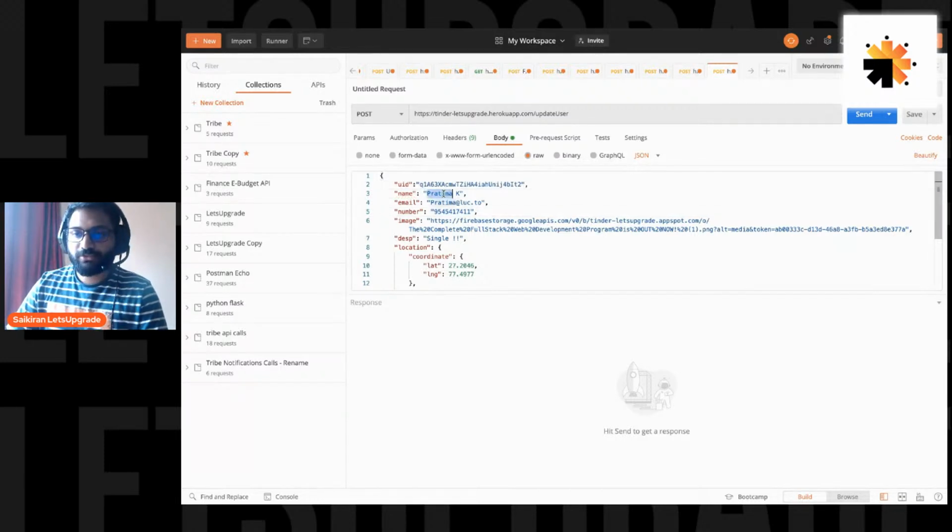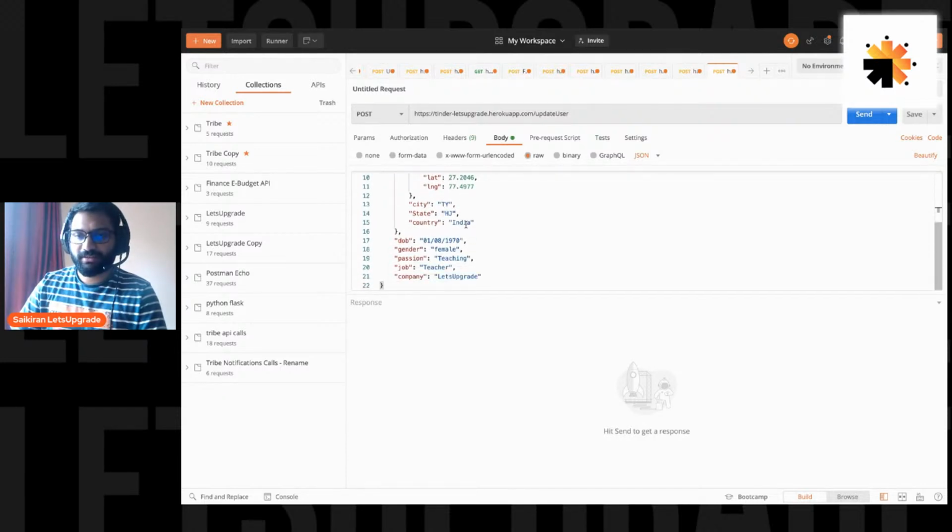How will this get stored in that particular place? Instead of Pratima, it was Saikiran S, at itm.edu, and the number was something. This is the image, description is single. City Navi Mumbai, and India, state is Maharashtra, India, and it's a male instead of female. Teacher, teaching. Okay, fine, send it.